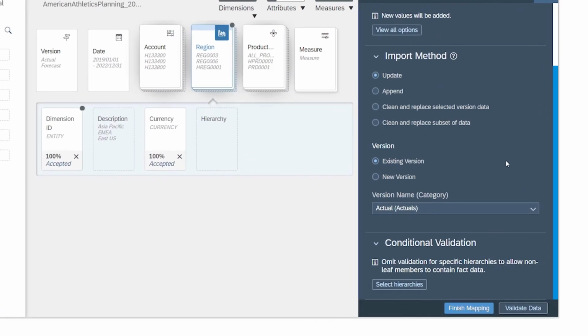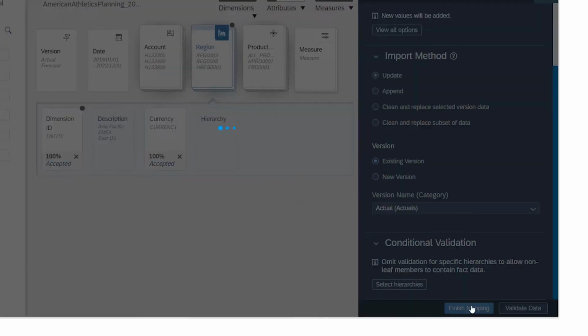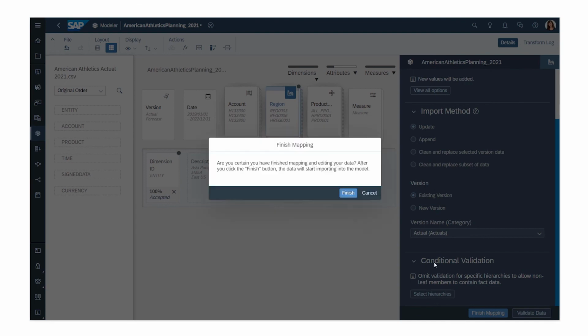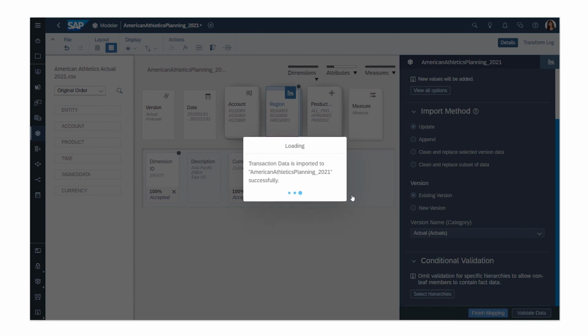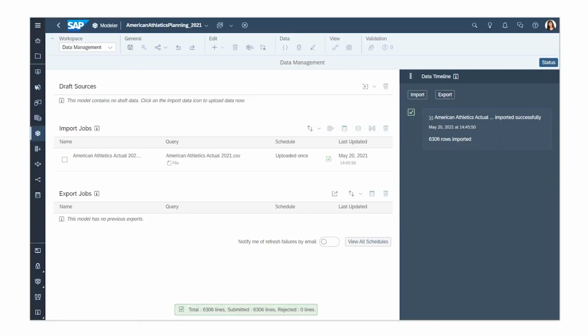Before you finish mapping and validate the data, you can choose to omit validation for specific hierarchies to allow non-leaf members to contain data. Once all options are defined, finish your mapping. Success! To import data to another version, such as Budget, you can repeat the import process and choose the appropriate version. For more details, check out the help topic links in the description and try it for yourself today.